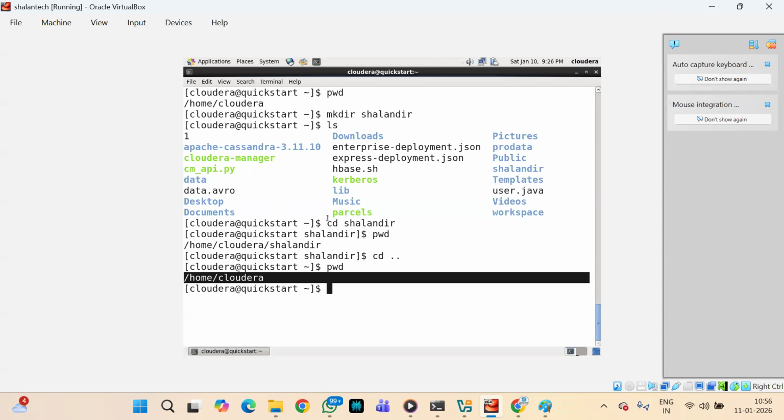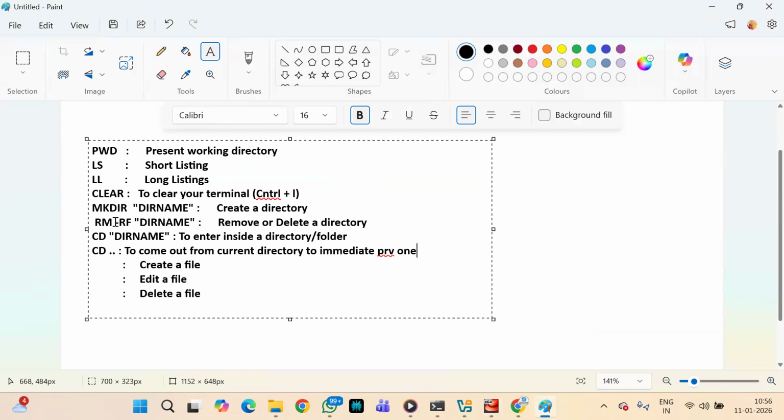I am just going through the basics. Deleting is rm -rf, rm space hyphen rf. I'm highlighting this one on my screen. Going back a directory is cd dot dot. Immediate going back is cd dot dot.